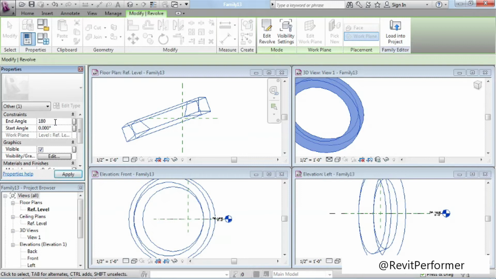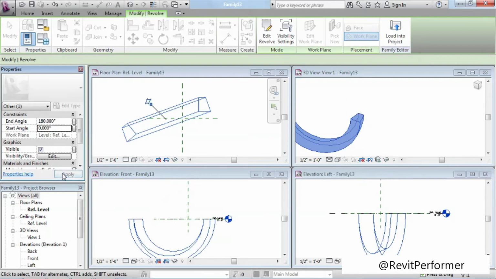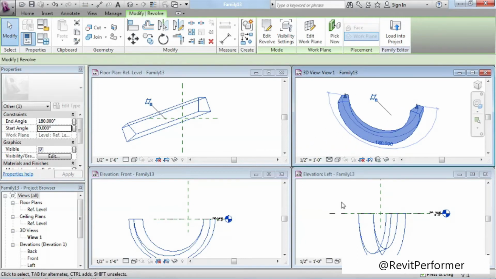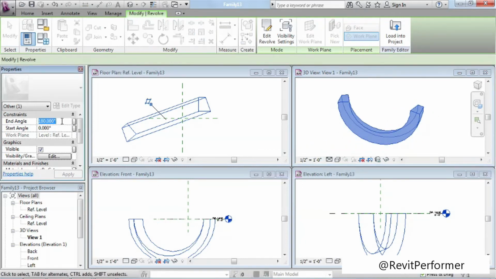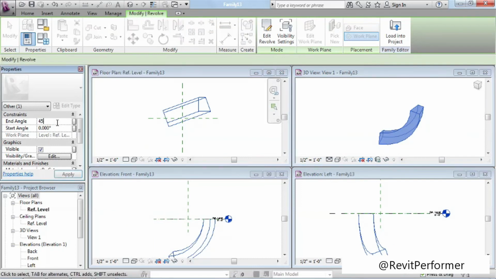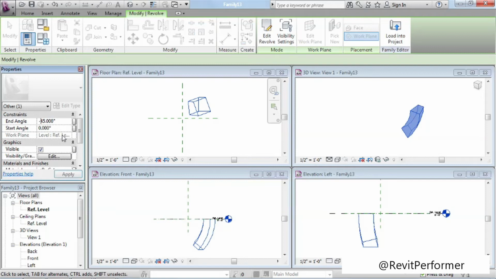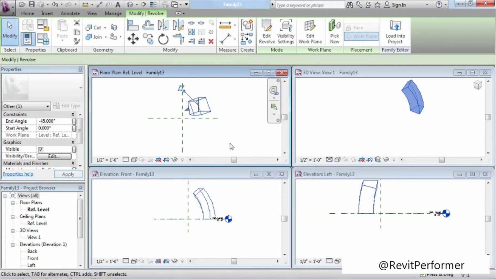What would happen if I changed the end angle to 180 degrees? Well, now instead of getting a full circle, I get a half ring. Put it in any angle I like and get smaller and smaller chunks. I can even put in negative and make it go the other way.